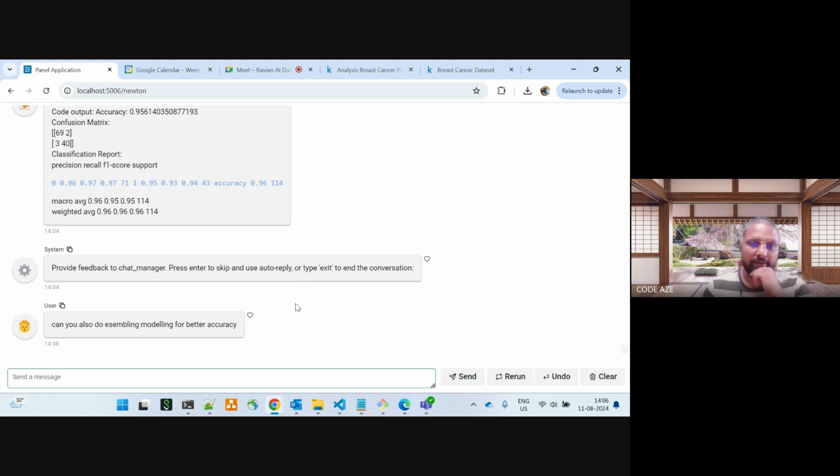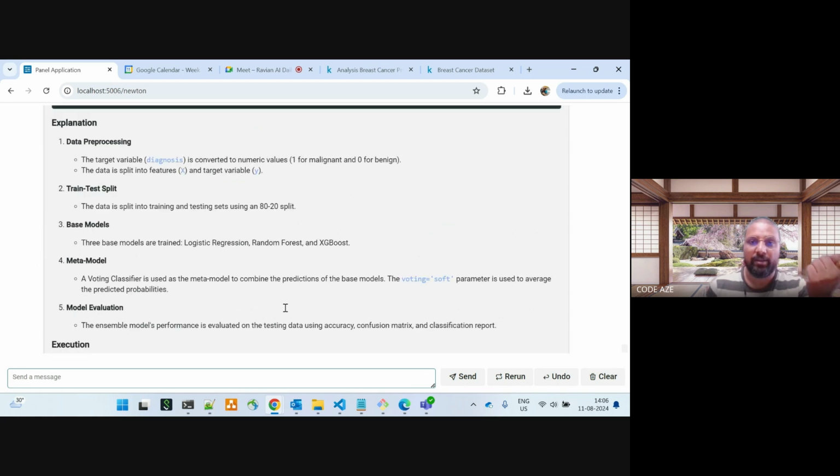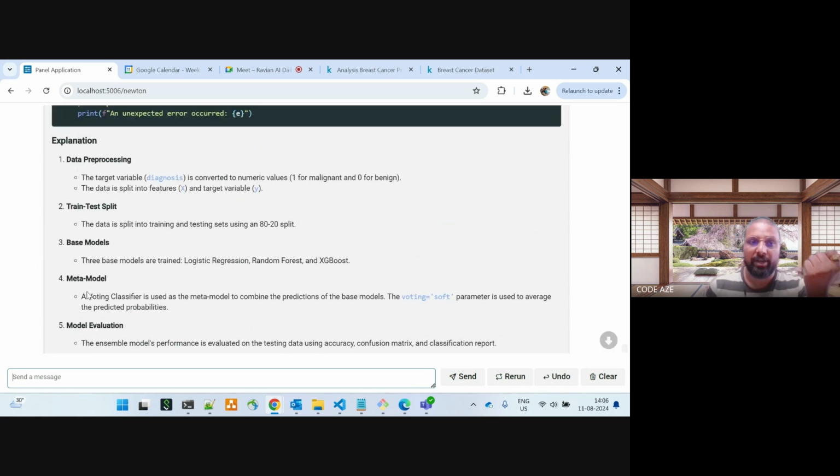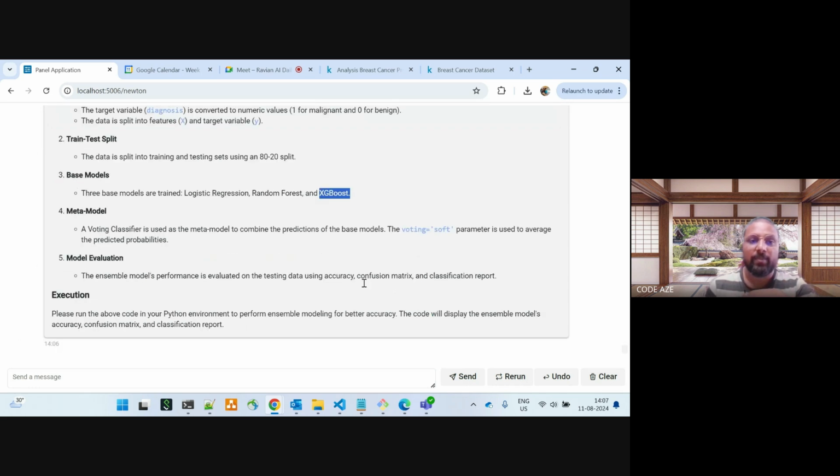And over here, the agent is going to look into the report that we have just created, and the model that we have selected over there, and then it is going to create a meta model, which is a coding classifier for multiple models. It is taking three base models: logistic regression, random forest, and XGBoost on its own, and then it is going to create a voting classifier on top of it to get better accuracy.